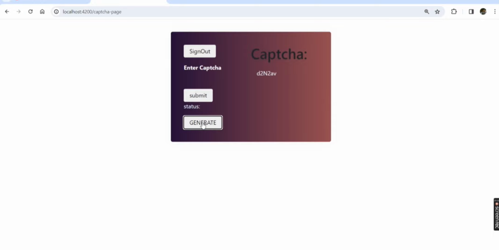Just click on generate for the first time. A 6-digit Kafka random number will get generated, and you can see the time is elapsing. After 30 seconds, a new captcha will be generated automatically. If a user wants to enter some captcha and validate it, when you enter the captcha here and click on submit, you can see the status is success. Let's see what happens after 30 seconds. We'll try to enter the same and see whether it is success or failure.